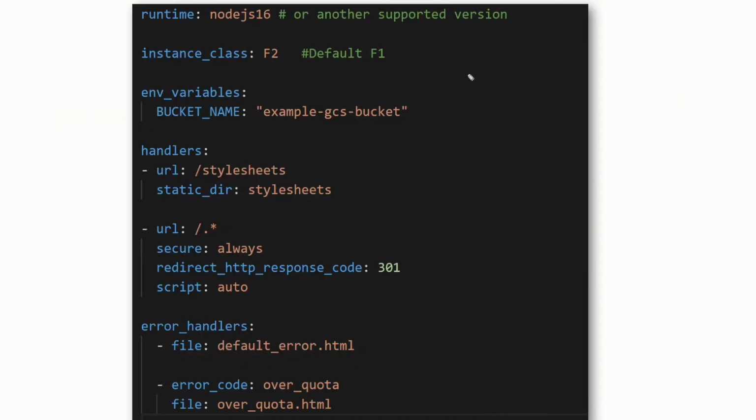Alright, so this is our sample app.yaml file that is used as a deployment configuration file for any App Engine deployment. Over here, you have specified your runtime. So I have used Node.js 16. You could use any other supported version if it is a standard deployment. If it is a flexible deployment, then you can use basically any version or any other programming language as well. Here, the instance class is F2, default is F1.